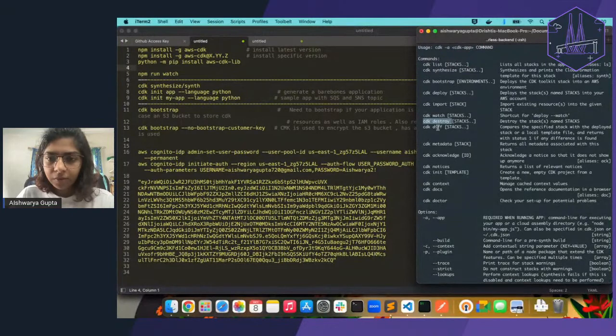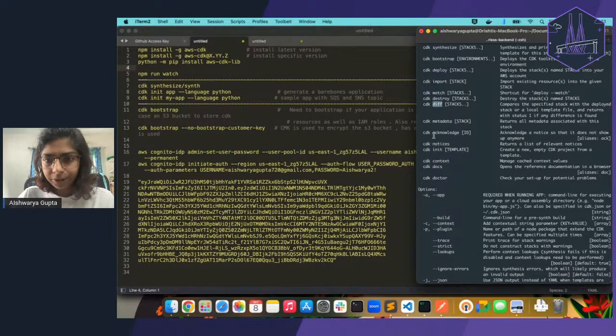Then there is something known as CDK Diff. So if you've already deployed your application on AWS using CDK, and if you've made some changes on your local or in your VM in the application code, you can use CDK Diff to see the differences that are there in the deployed code and in the code that is currently on your local device. Then there are multiple other commands.